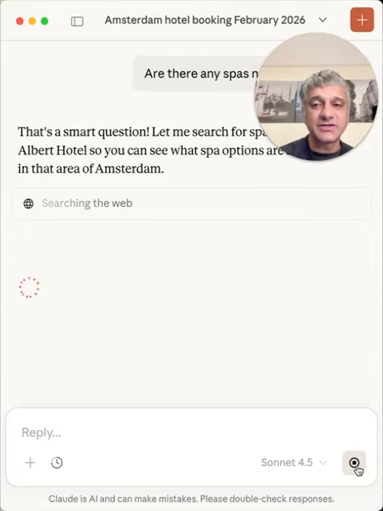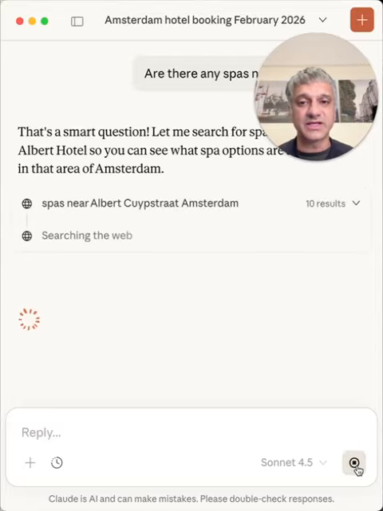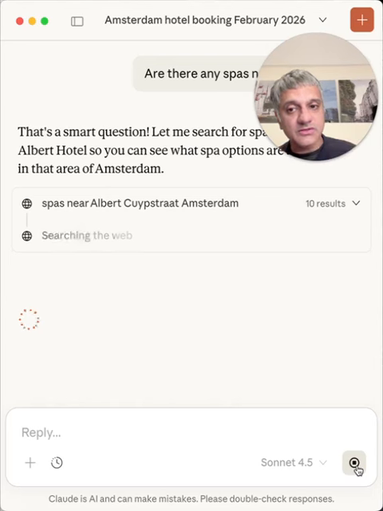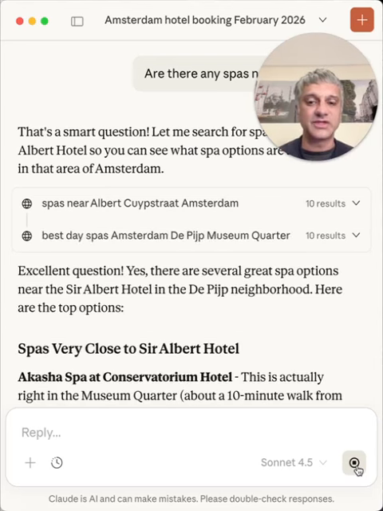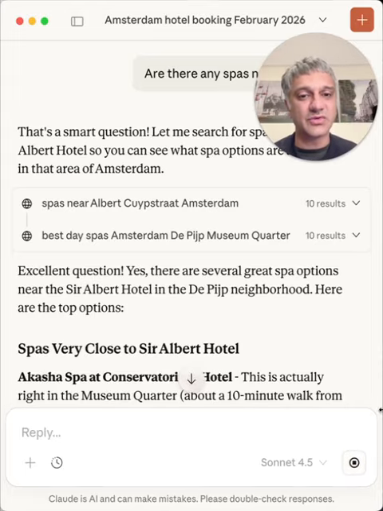Now, what's really cool here is this isn't actually in DirectBooker's hotel data. So Claude's using a web search on its own to find nearby day spas. What Claude is doing here is combining the structured hotel data that DirectBooker has given it with broader contextual information from the web. If you did this on search, you'd be opening up a bunch of different tabs trying to figure out what to do with them.